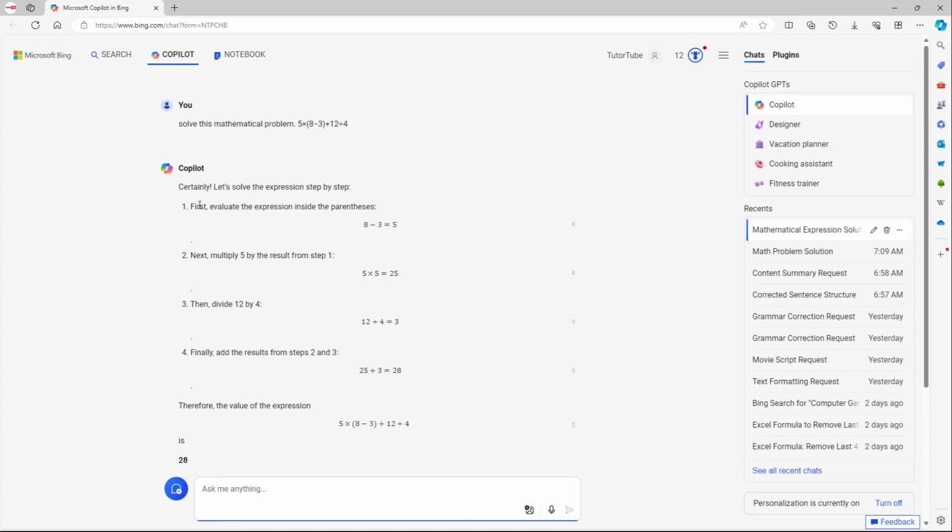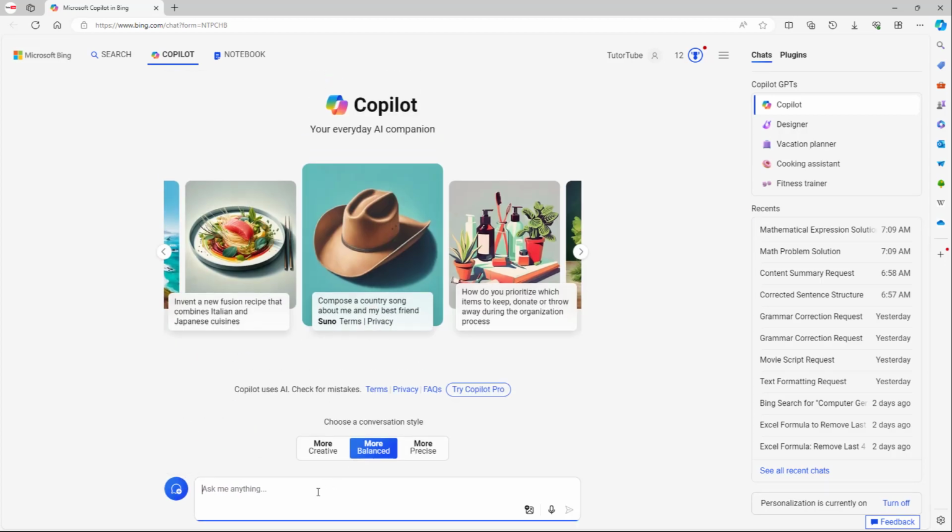It also tells me that first we have to evaluate the expression inside the parenthesis, then next we multiply by 5 and so forth, just like this. You can also give it problems in regular words, let's say, for example, convert this into a binary number right here, just like this.